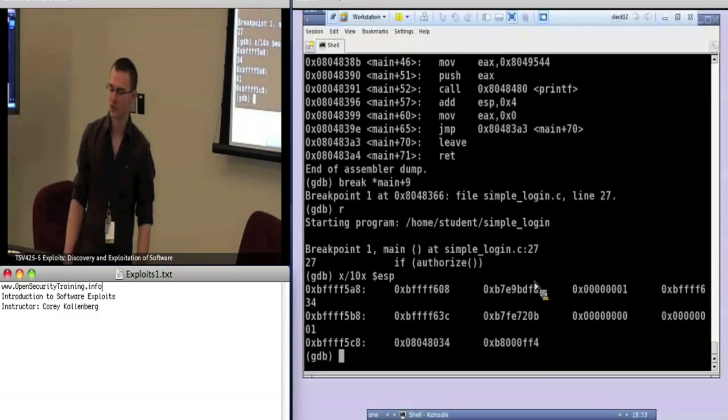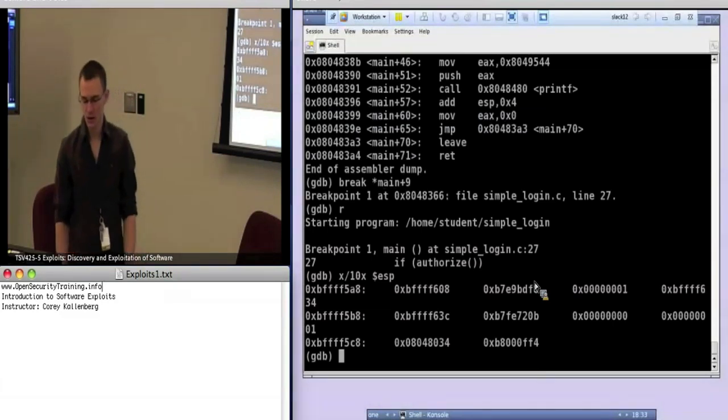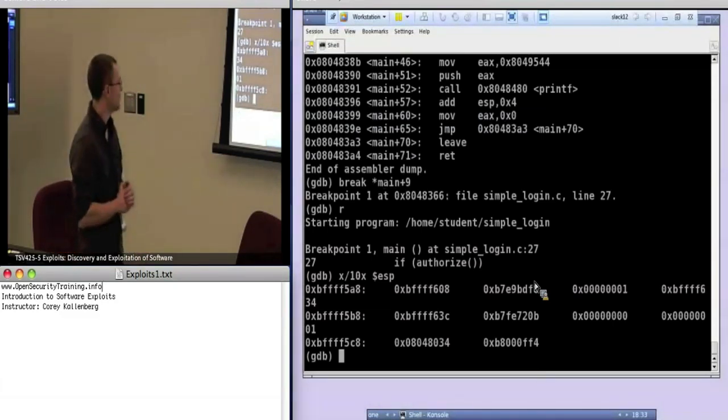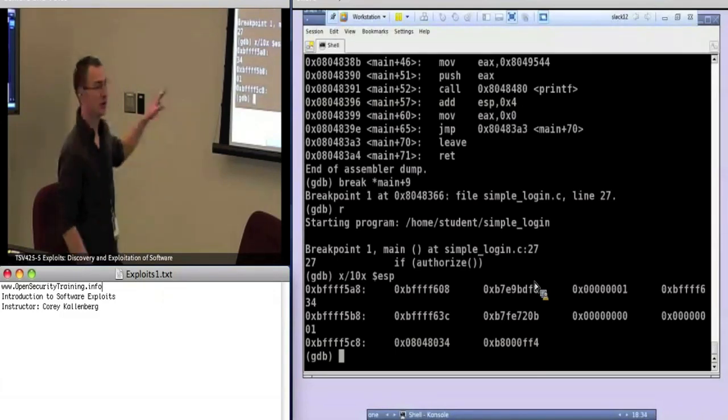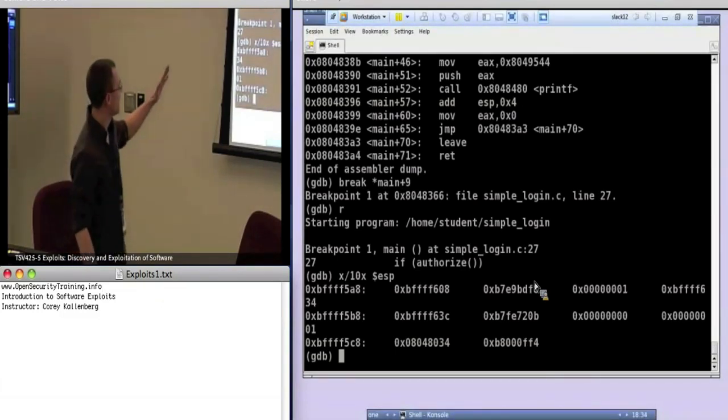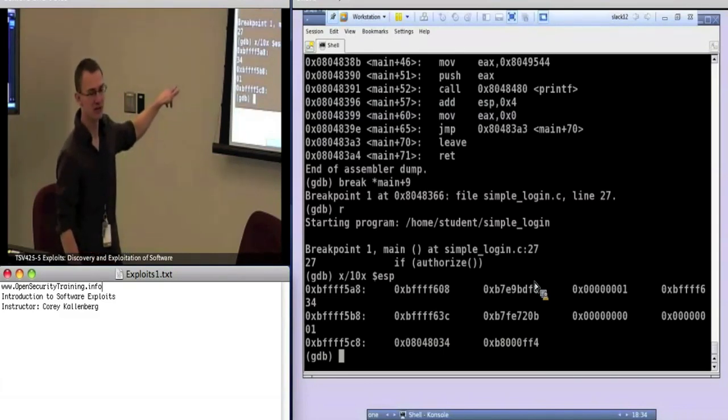Here's another one for you guys to write down. x/10x $ESP. This is telling us x for examine. The slash parameter examines 10. x is hexadecimal. So examine 10 in hexadecimal, starting with the ESP register.